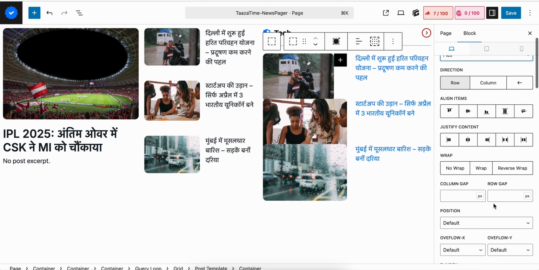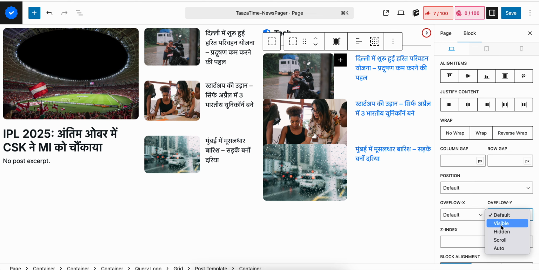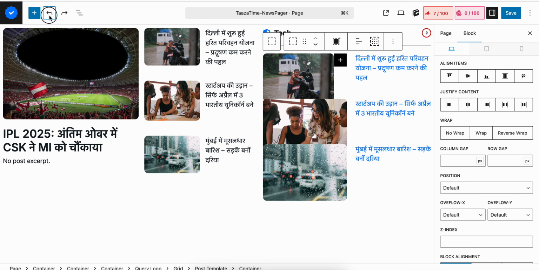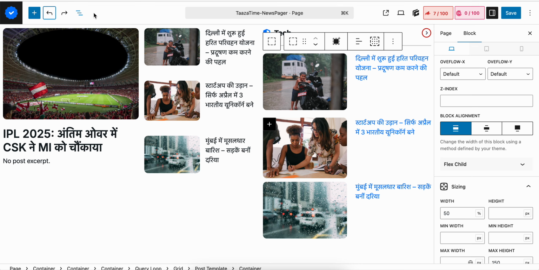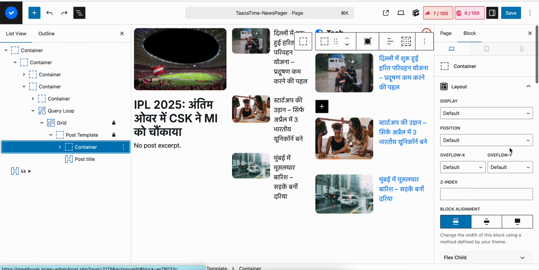Flex, by default hidden. Wait, I am going wrong. This is a container.